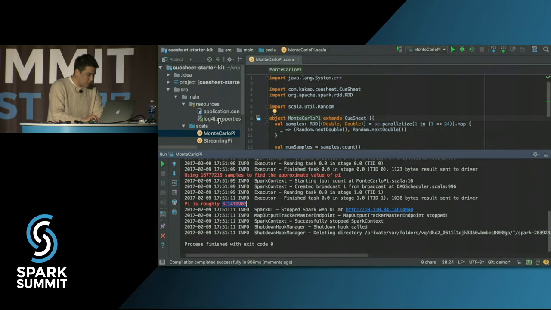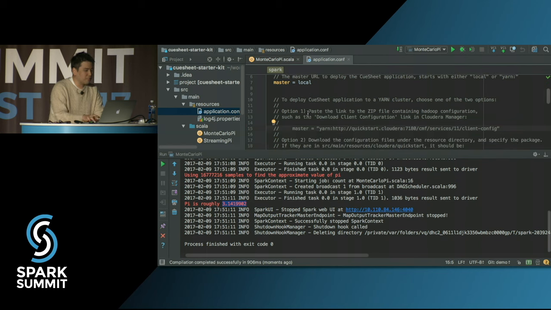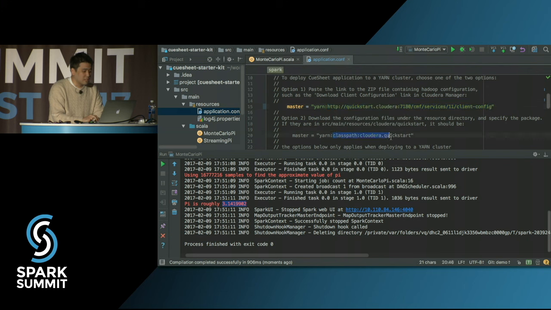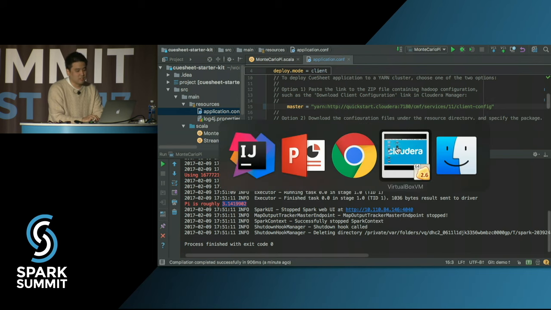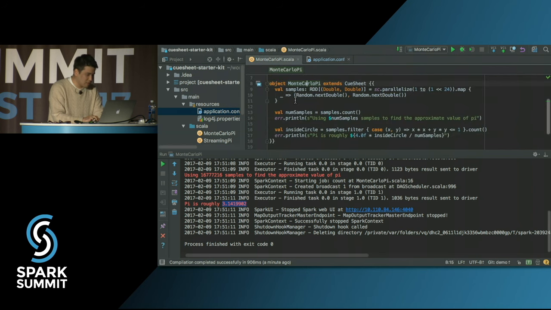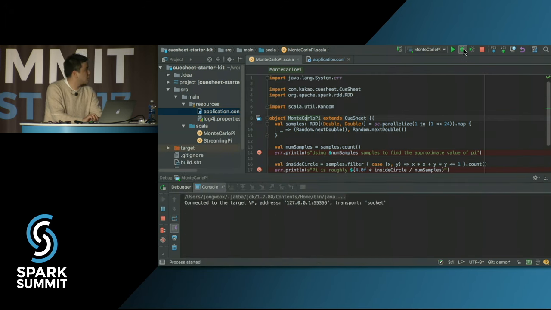And another thing that you can do is to specify the master URL, instead of local, as yarn: and then the download link that contains a zip file that contains the XML files for Hadoop configuration. Alternatively, you can specify the class path that has the XML files in the resources directory, but this time we'll use this. I have a Cloudera Quickstart VM running right here on the laptop. So let's see. And before launching it, let me set 2 breakpoints here and run.